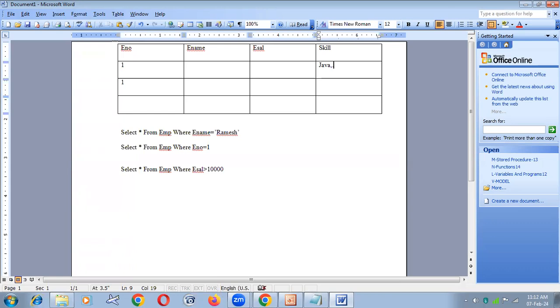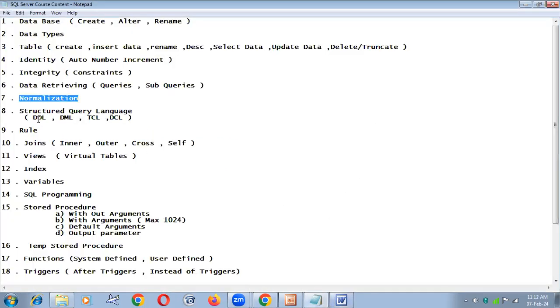So like that, I have multiple values in a column. It is also invalid. So don't maintain multi-valued columns. Like that, we have some rules while creating the table, and don't maintain two different entities within one table. In normalization, another rule is don't maintain different entities within one table.